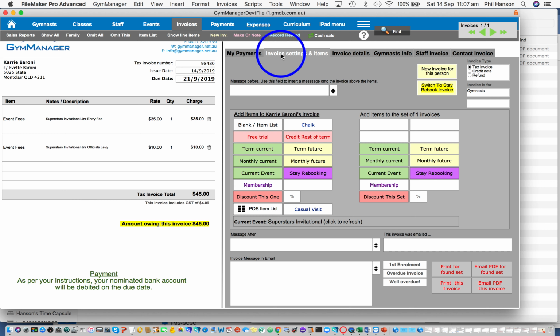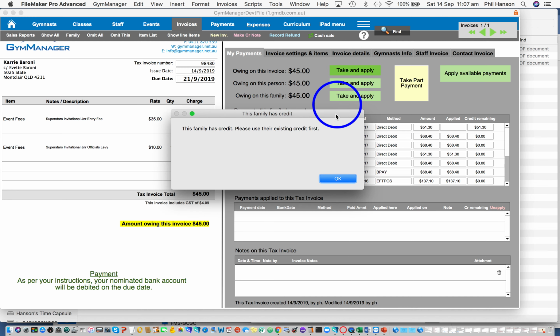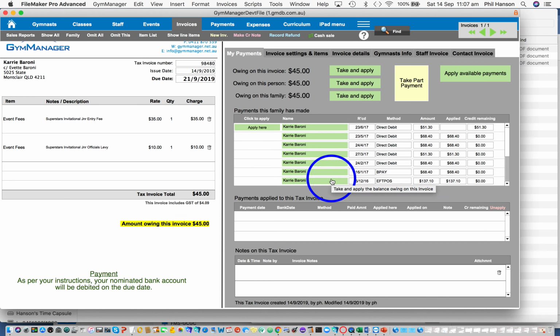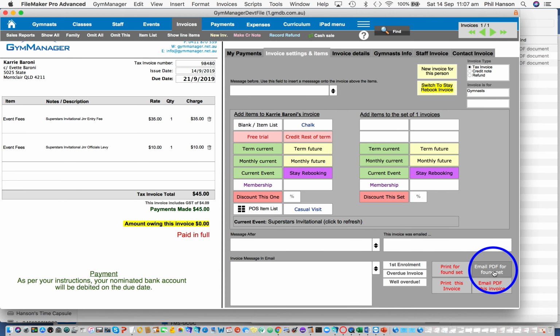Okay. So if Carrie's mum's right there at the desk, then you might go, thank you very much, take and apply. We've got a message that she's holding credit. That's why it doesn't want us to do that. See, we've got some credit sitting there, so let's apply some of that instead. There we go, paid in full. So that's how we might invoice somebody one at a time. Of course, if she wasn't at the desk, we might email PDF this invoice.